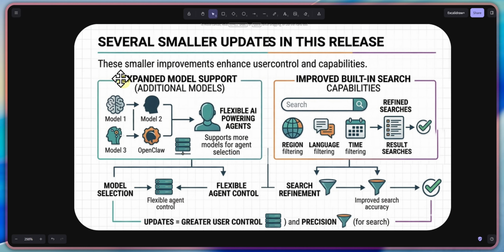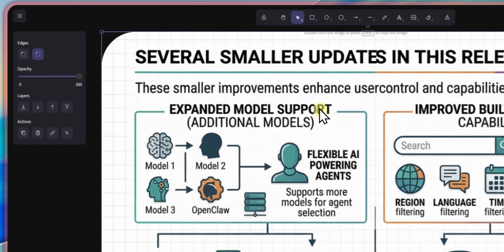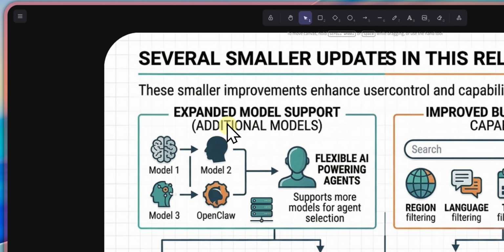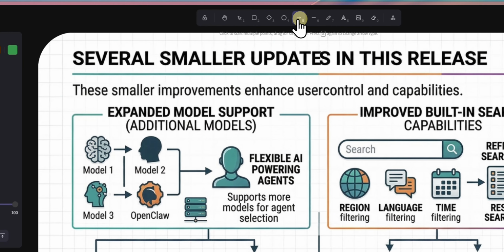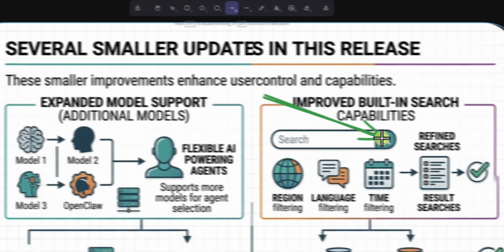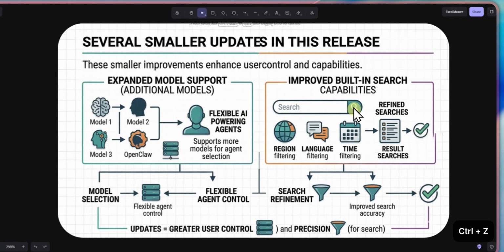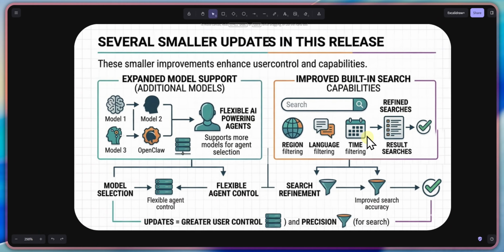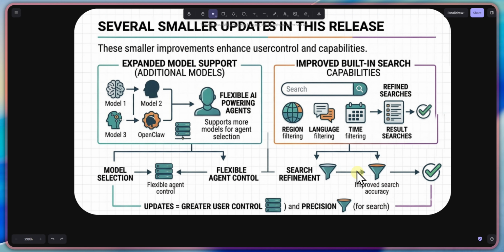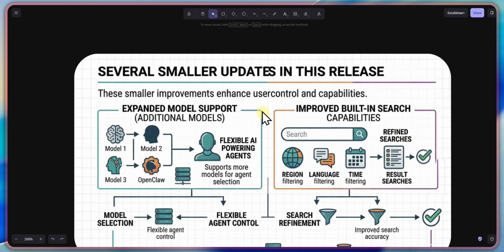There are also several smaller updates included in this release. OpenClaw now supports additional models, giving users more flexibility in choosing which AI models power their agents. The built-in search capabilities were also improved, allowing users to refine searches based on region, language, and time. On top of that, the team introduced multiple security improvements aimed at protecting API keys, credentials, and system access.